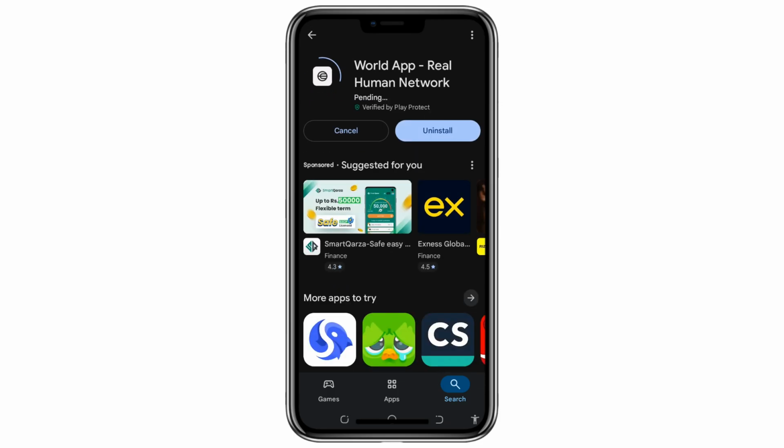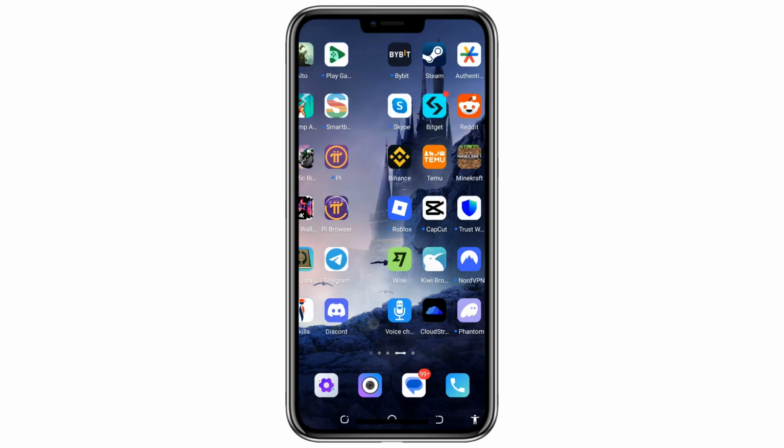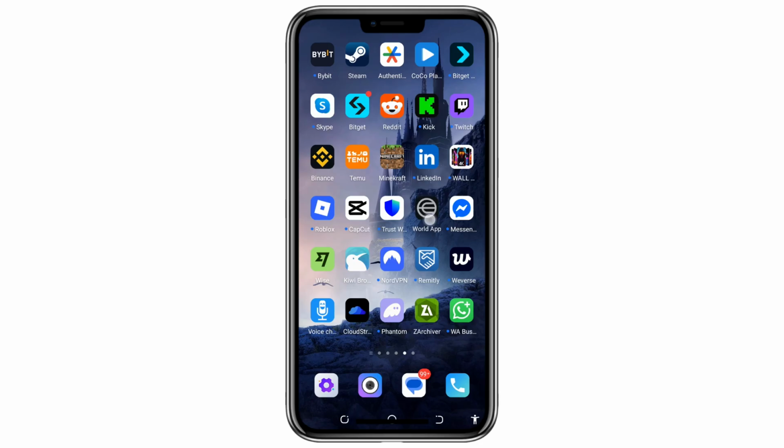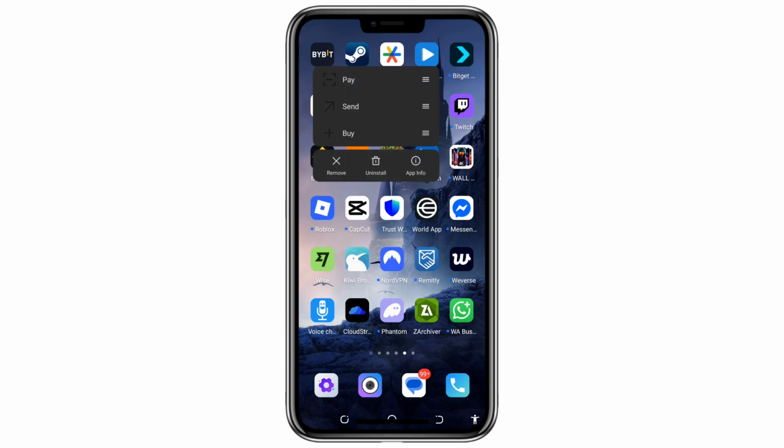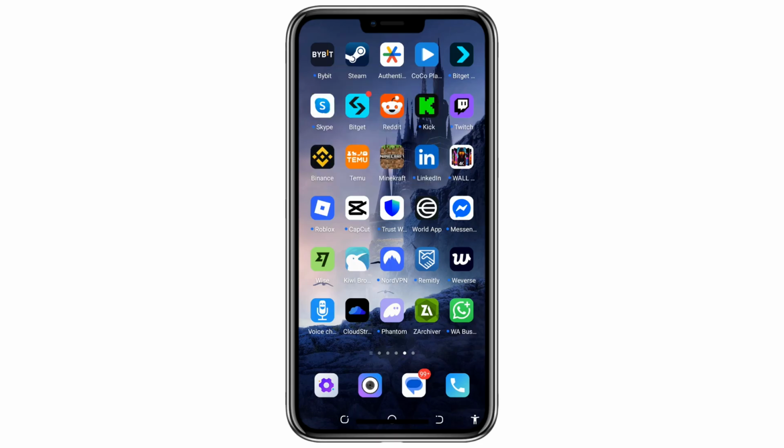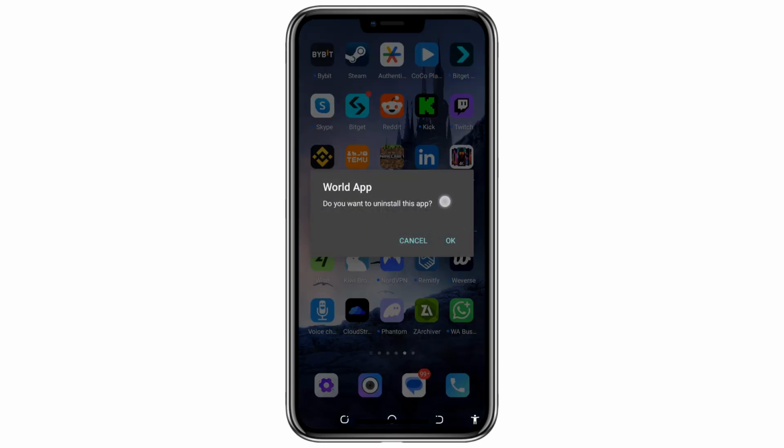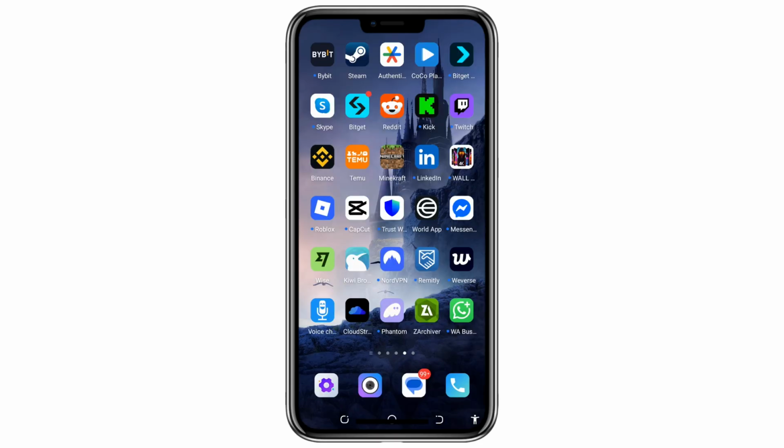If clearing the cache and updating the app did not work, the last step is to reinstall. First, uninstall the World app. On Android, press and hold the app icon. Then tap Uninstall. On iPhone, press and hold the icon until it shakes, then tap Remove app.